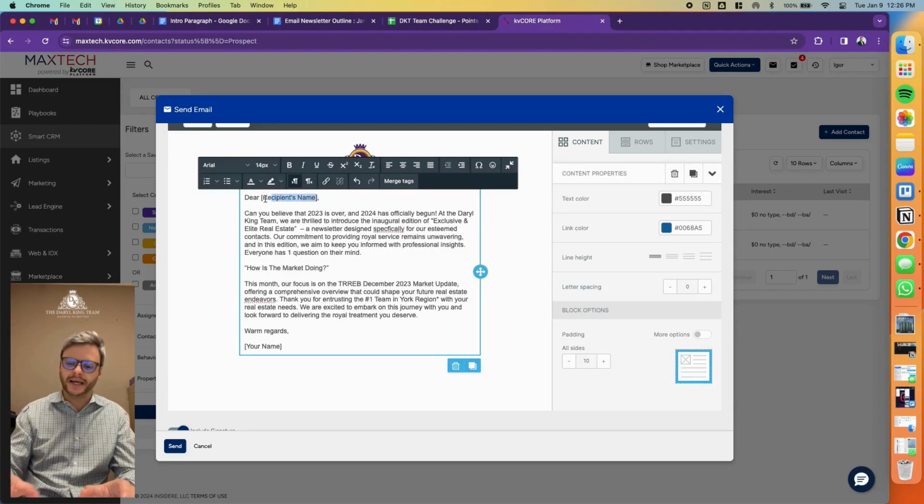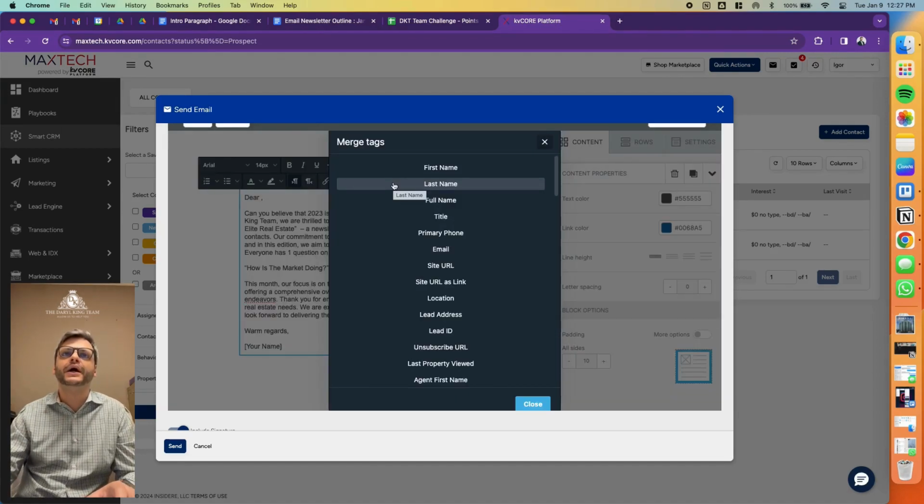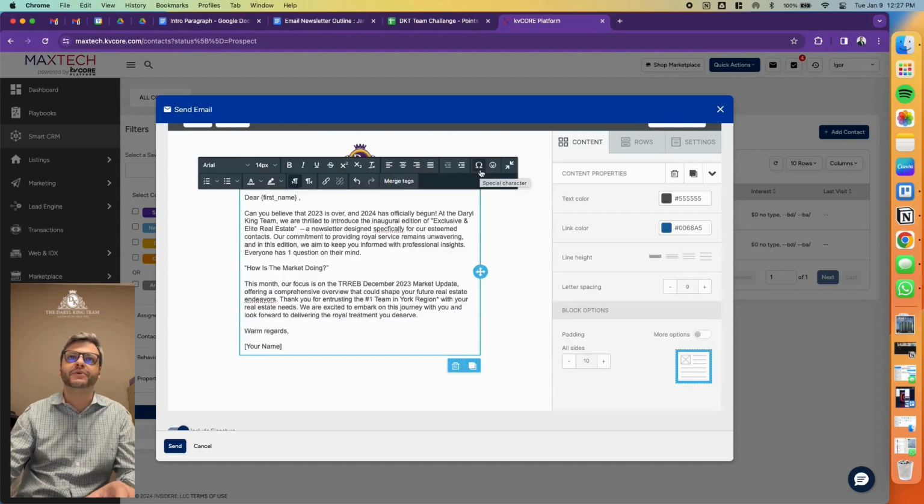Now, please pay attention again. Delete the recipient's name because that is not a merge tag. Insert first name using this merge tag right here. Dear first name.